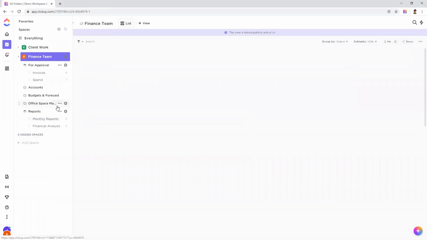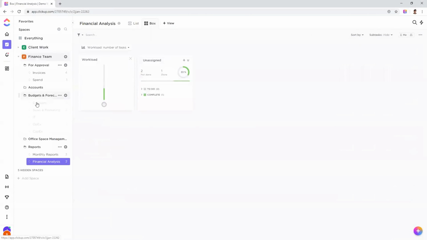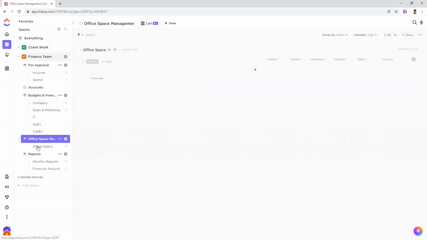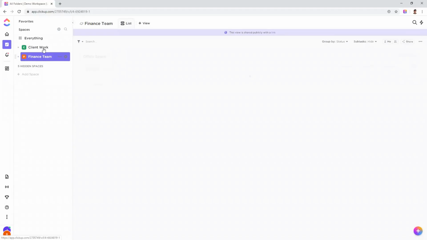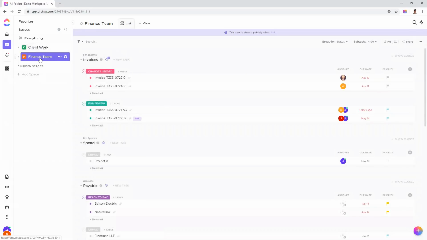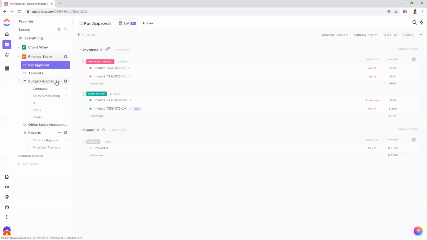Okay, let's just jump back into that last question about office space management. I think this template just doesn't like me. Okay, we'll figure out what's going on there later. But I think that one was more to do with managing office space for hire anyway.